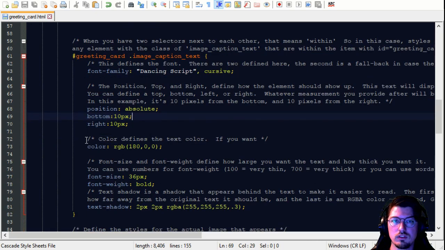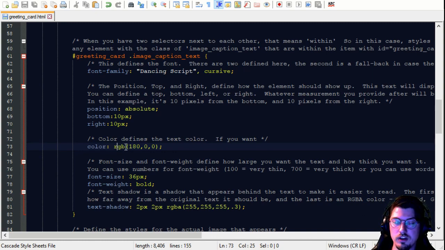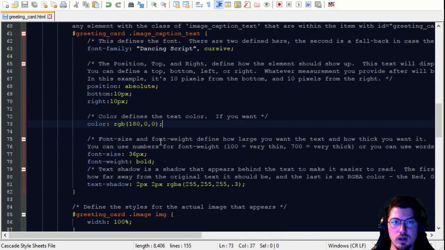Okay, so I get to define a color. In this case, I do RGB. This is very similar to the RGBA, but it doesn't have an alpha. So in here I did 180, 0, 0, which is basically a slightly darker red. You can change this to obviously anything you want.